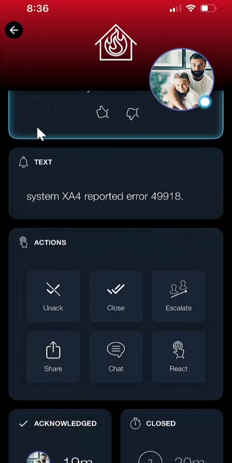Next up here we have the text of the alert. And this is just the body of the alert that was sent to us from the originating system. And it will include all of that information here.